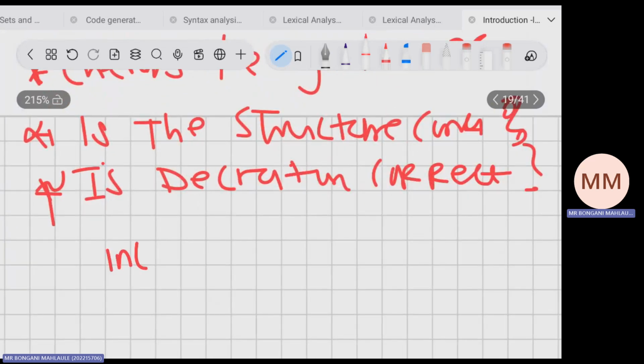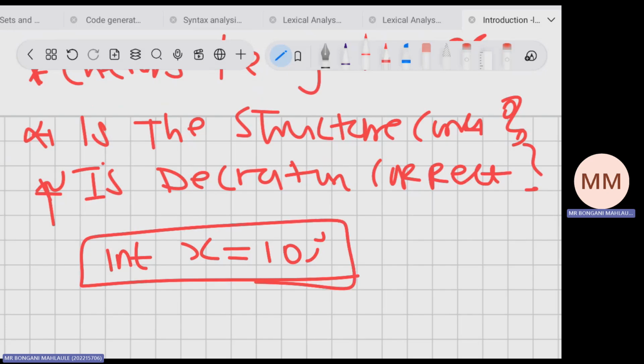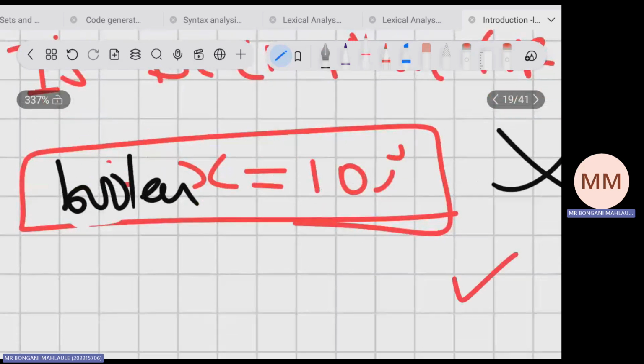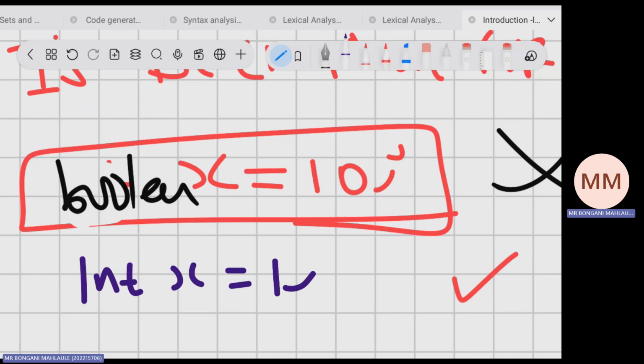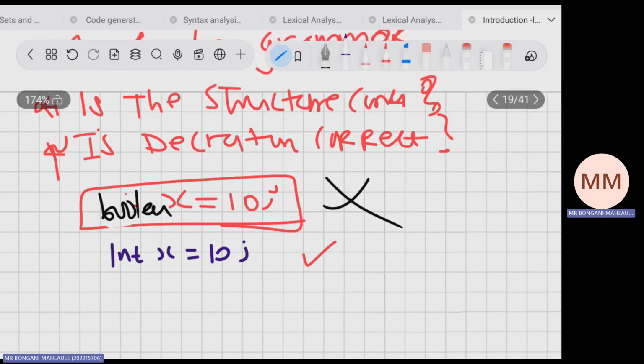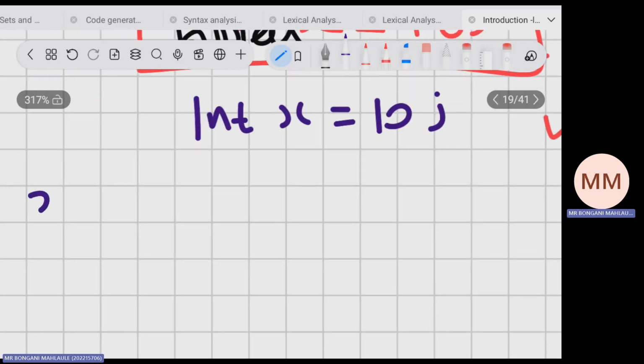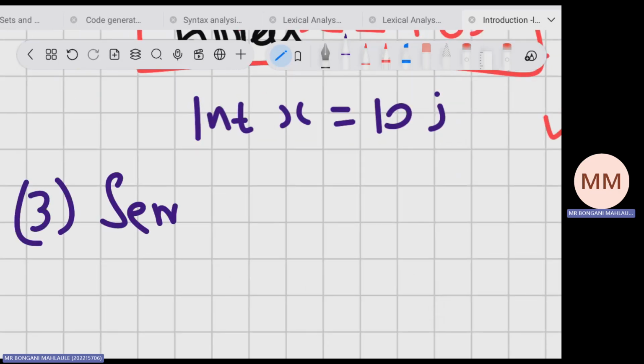So let's say you're writing int x equal to 10. It's going to check if this is correct. Obviously, if here it's Boolean, this will be wrong, but the corrected part will be int x is equal to 10. Yeah, like that. And then now on the semantic, it checks the meaning of your source code.